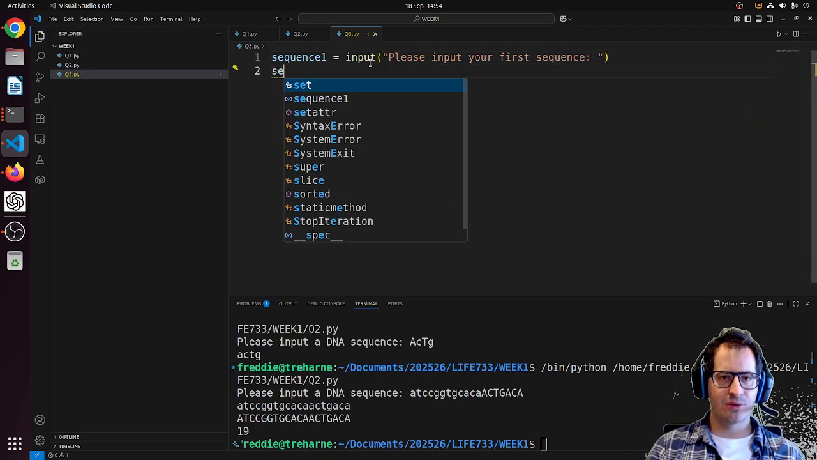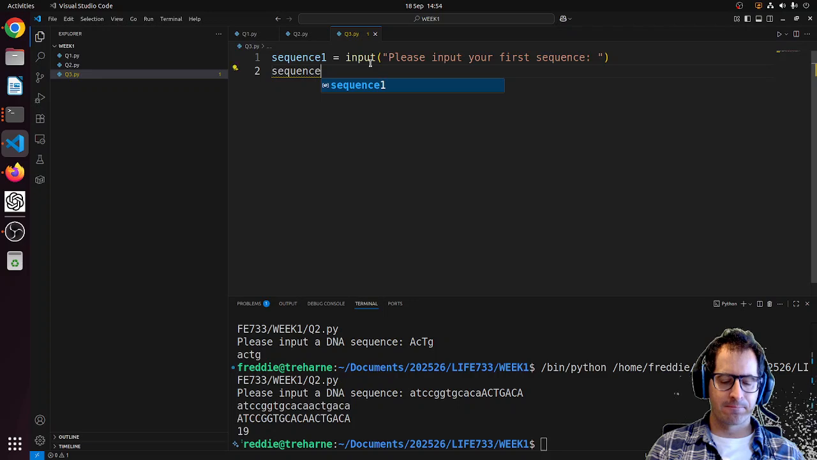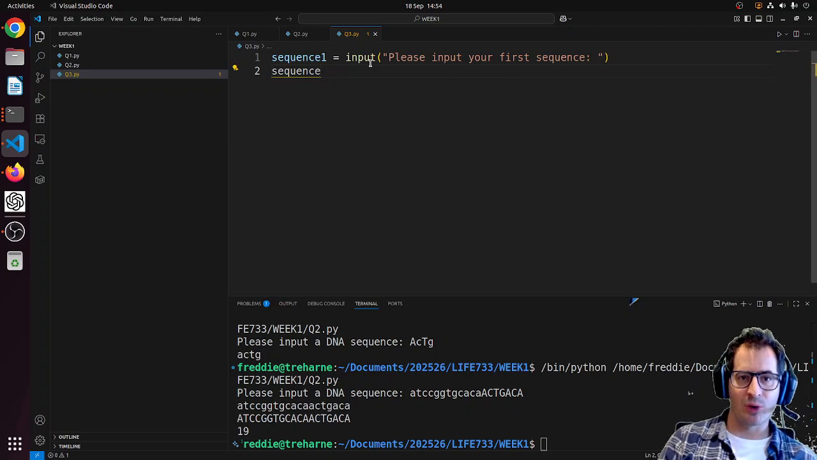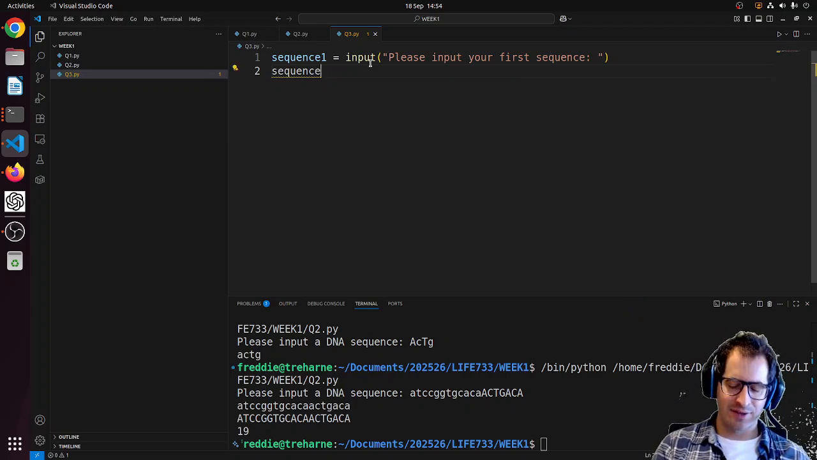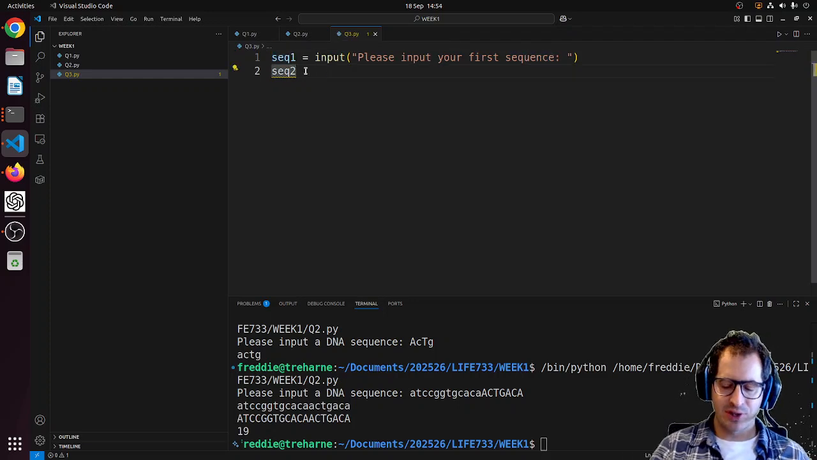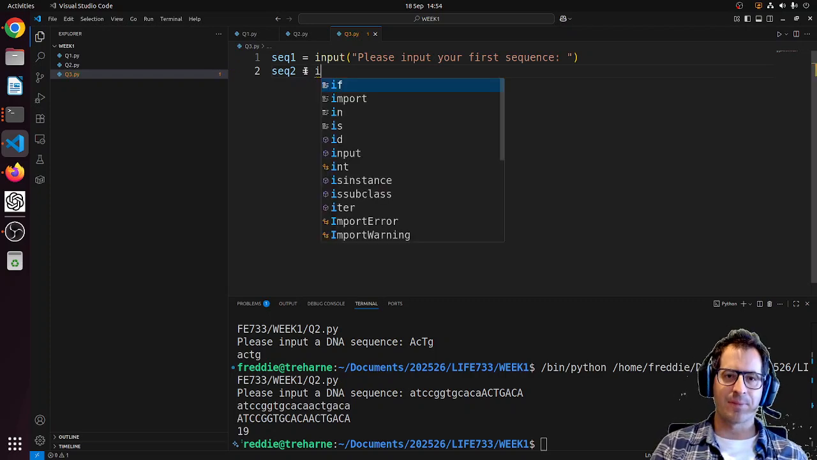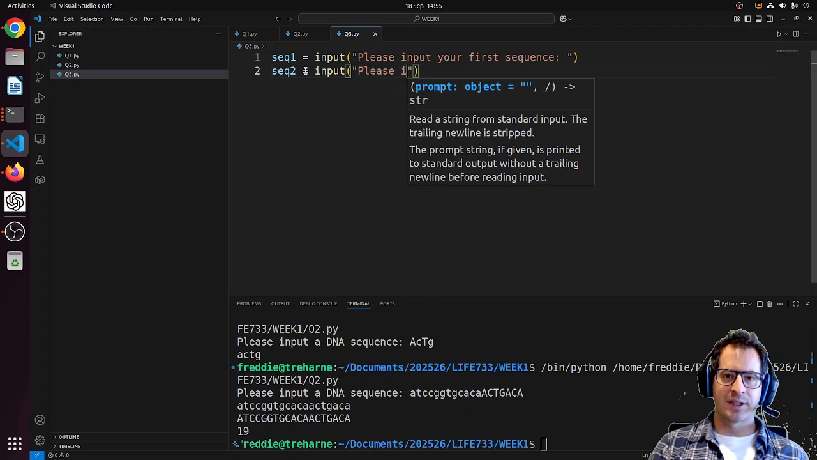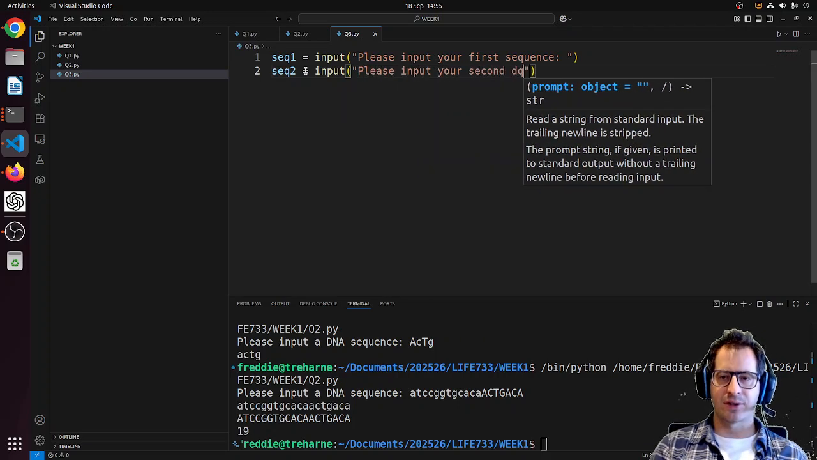And then I'm going to do sequence 2. Okay, so you see what I did there? I put a space. If you put a space in a variable name, it won't work. If you do want a space, the conventional thing to do is an underscore. But I'm going to be lazy today and just do sequence 2. In fact, I'm going to be really lazy, and I'm going to do seq 1 and seq 2. I generally like to make them pretty short, but they should still be reasonably descriptive. Very important for naming variables. You need to understand what they are later, or someone else needs to understand what they are. Input. Please input your second sequence.